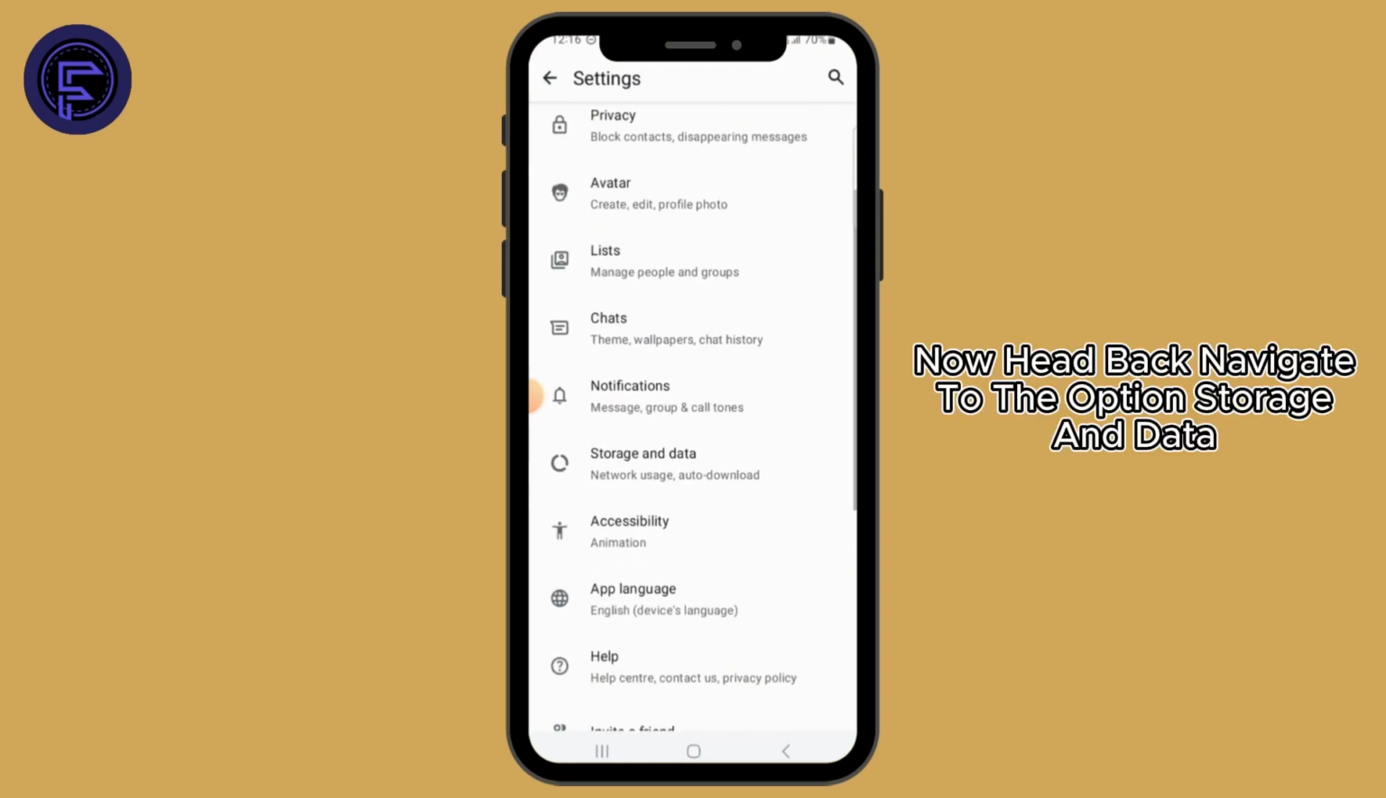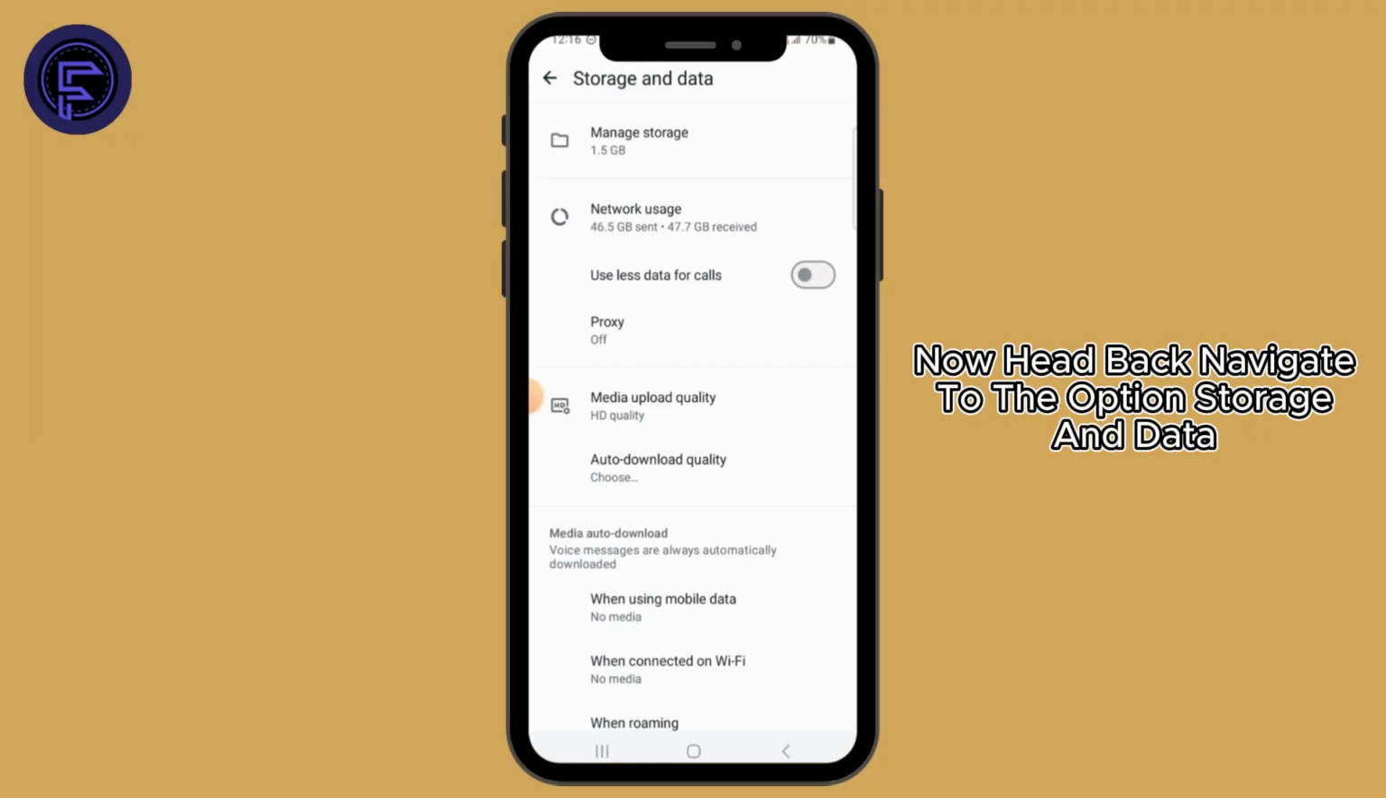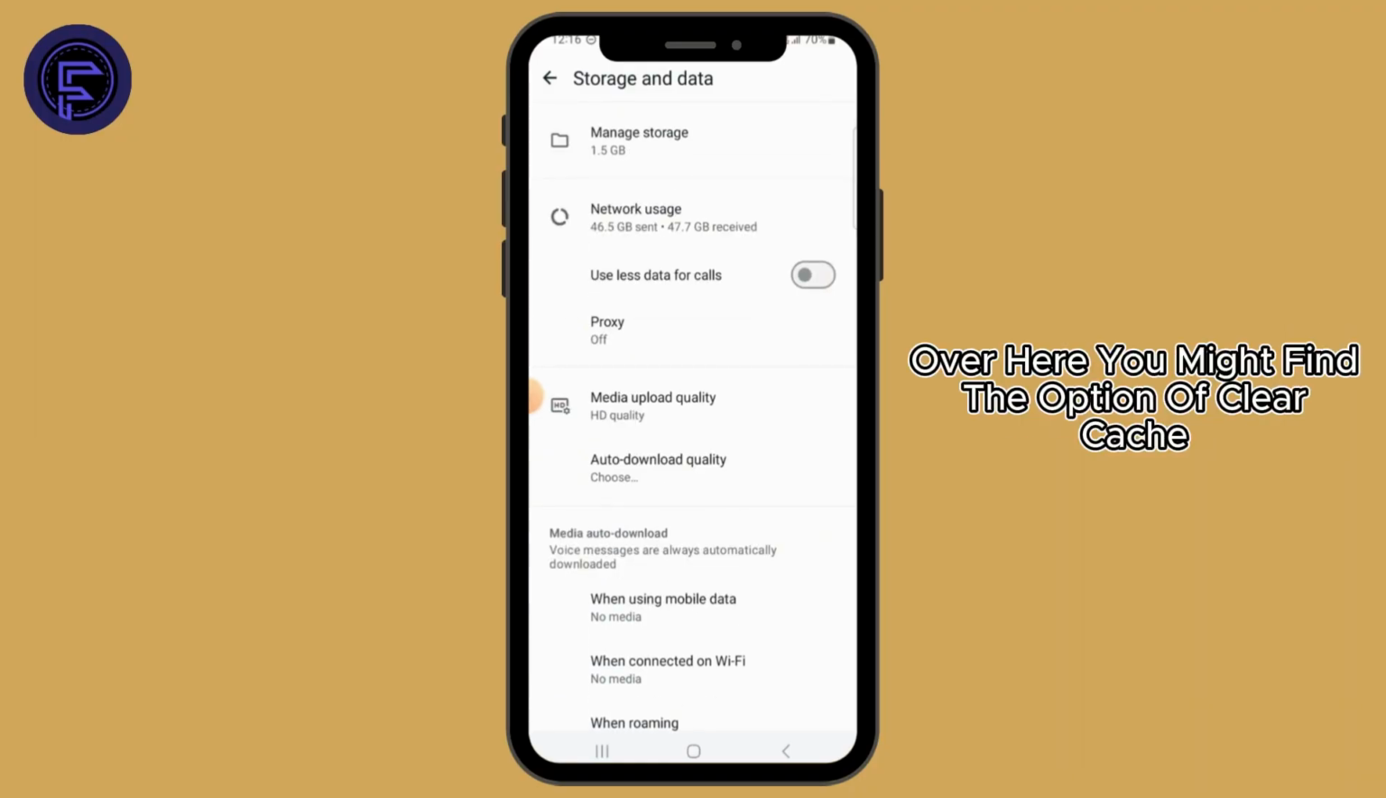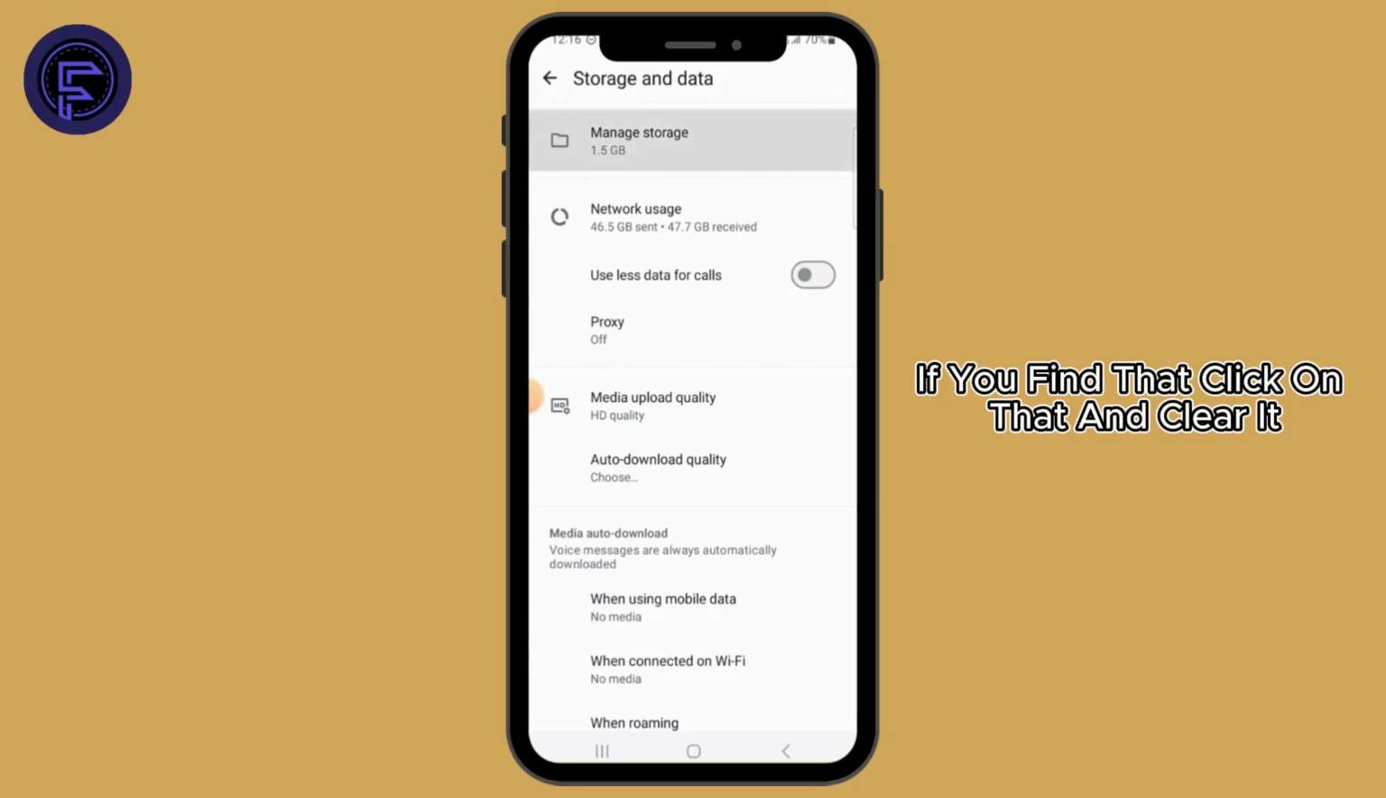Now head back, navigate to the option Storage and Data. Click on the option Manage Storage. Over here you might find the option of Clear Cache. If you find that, click on that and clear it.